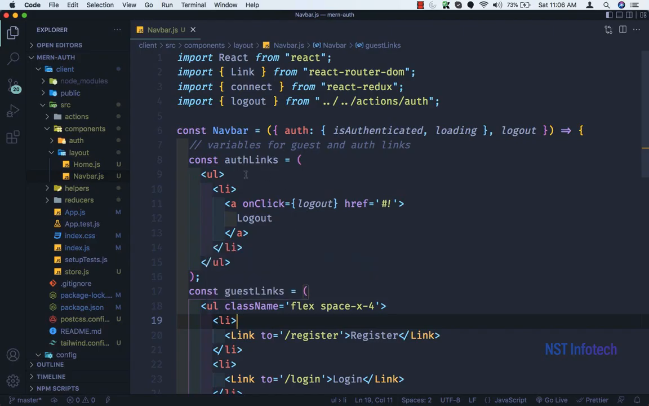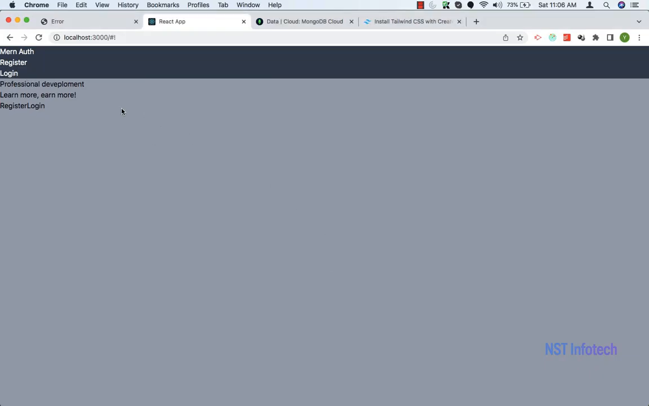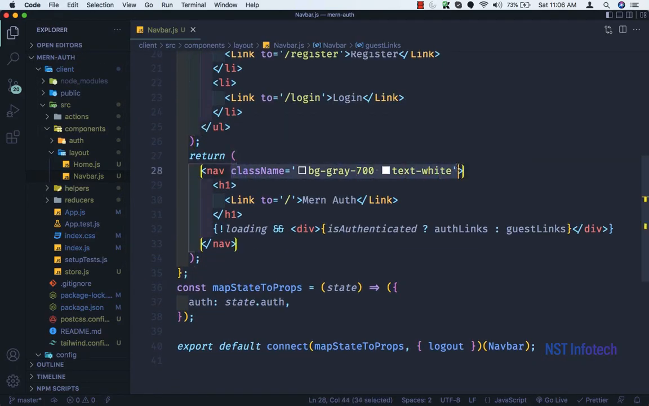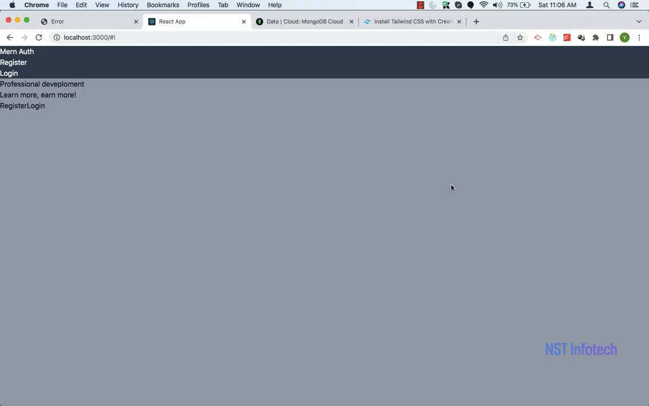Okay, now let's go to navbar.js. I've added some classes in the meantime, so let me save this. Now you will see something like this. Here also I have added a few classes. This was added by me in the earlier lecture. So let's see. Yes, I need this bg-gray-700, so let's keep it as it is. Text white, we also need text-white. Then I need text-lg to make the text size larger.